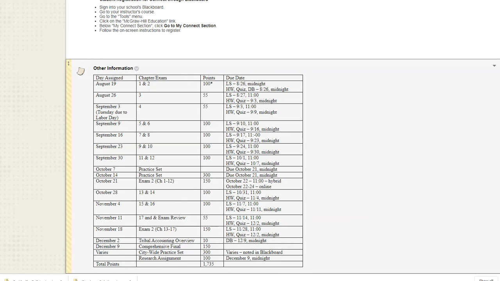The practice set is due on October 21st, no exceptions. It is worth 300 points of your total grade. So it's very important that you get this practice set done. There are assignments due, so to speak, at each chapter. And so you'll have the opportunity to submit those, and I'll have that information up briefly.